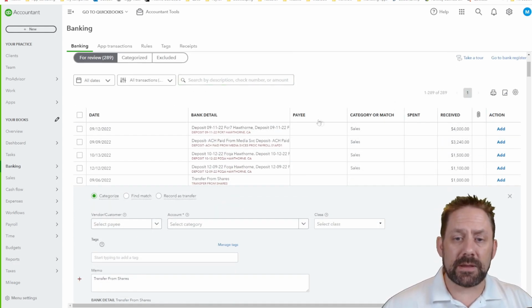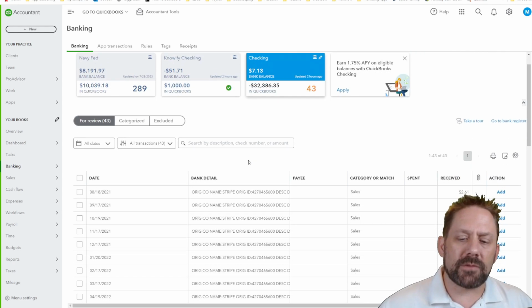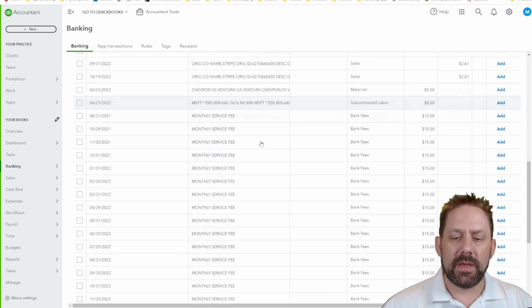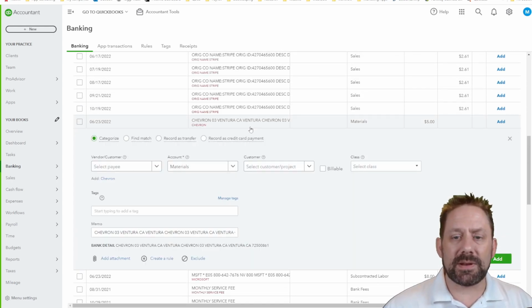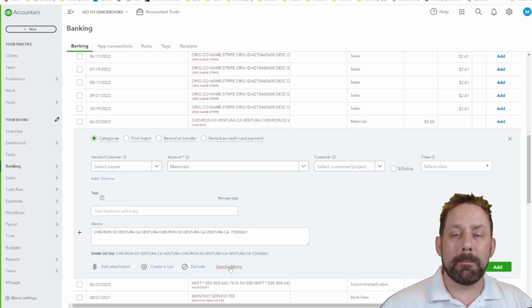Now, the next thing inside the bank area that I also love is if you take a look at any of the transactions, sometimes we run into an issue where we're trying to figure out, well, what the heck does a certain bank memo mean possibly? You can actually come into here, click on a transaction, and if you don't know what it is, click on where it says Google Memo.